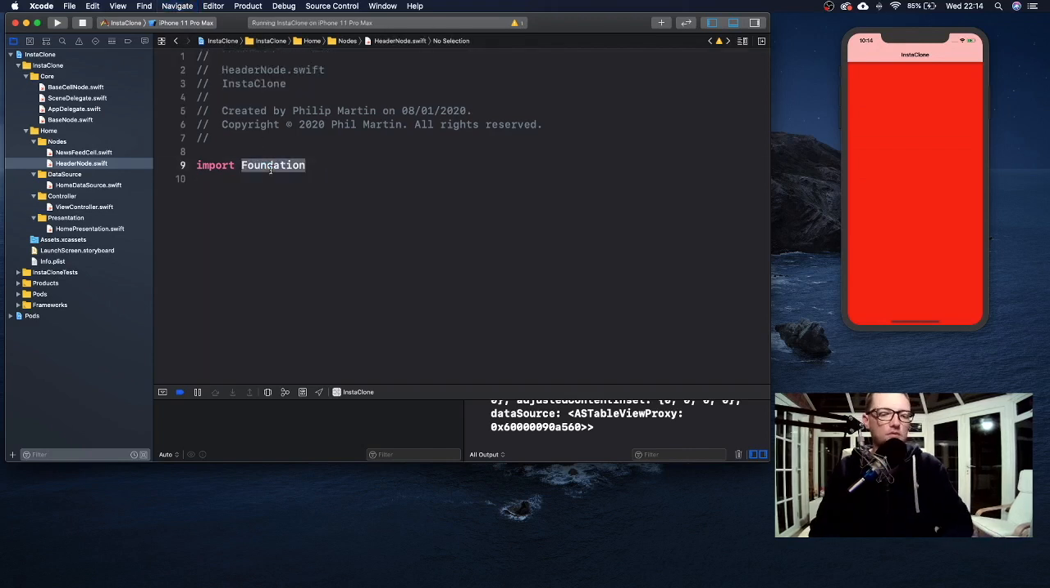We go back, import, class HeaderNode. We're going to inherit from BaseNode like so, and then here we need to override init like that, and call super. So what is our header node going to need?